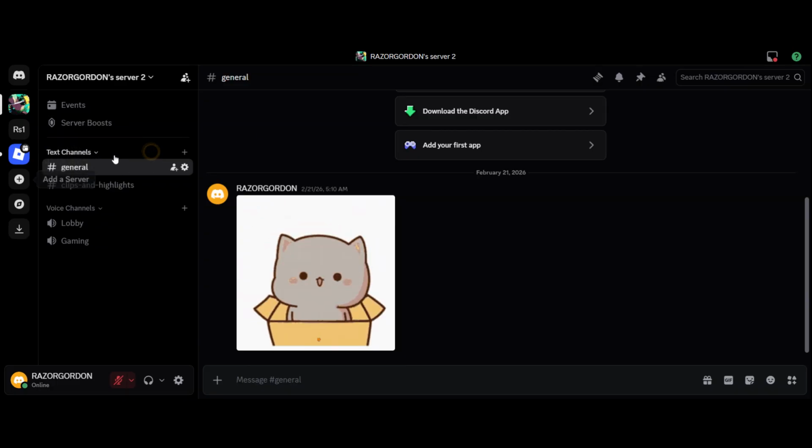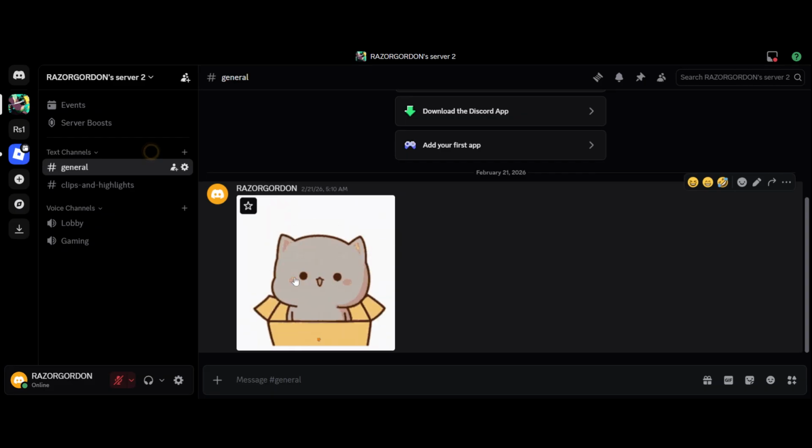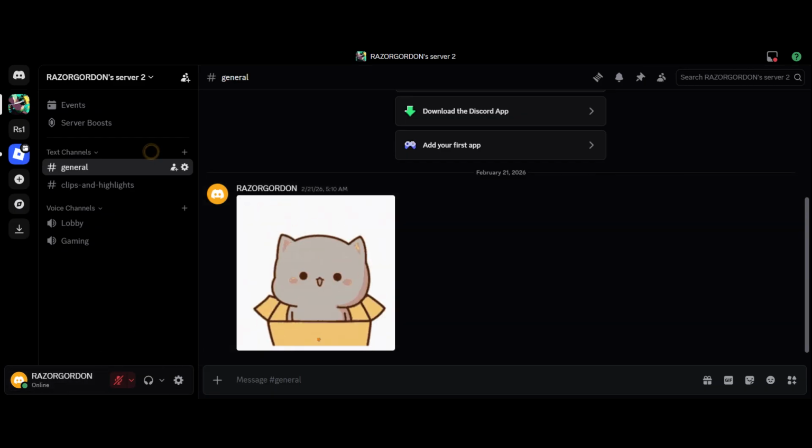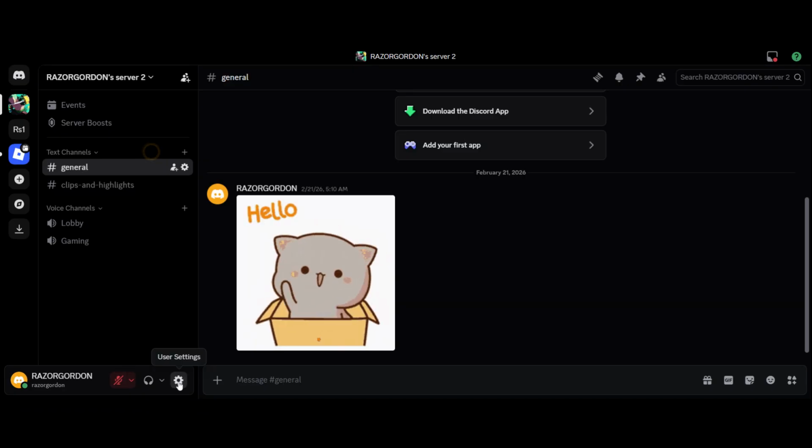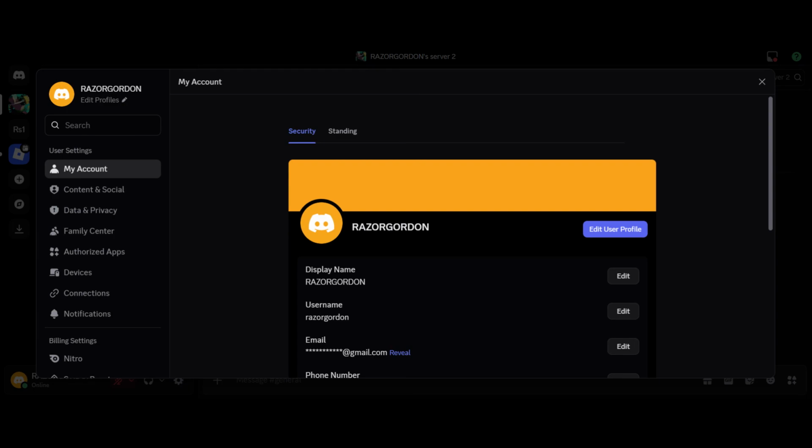Now, to access your chat settings, look down at the bottom left corner of the screen. You'll see your profile picture, your username, and a small gear icon right next to it. That gear icon is your user settings. Go ahead and click on that gear icon. This will open the main settings panel where you can control everything related to your Discord account.